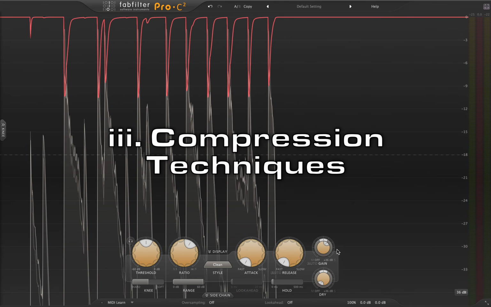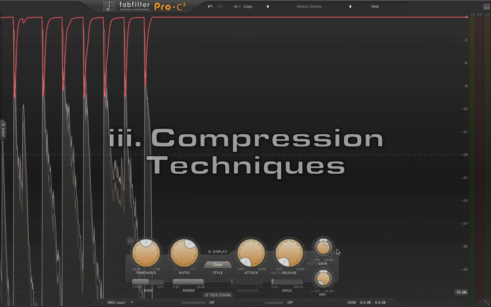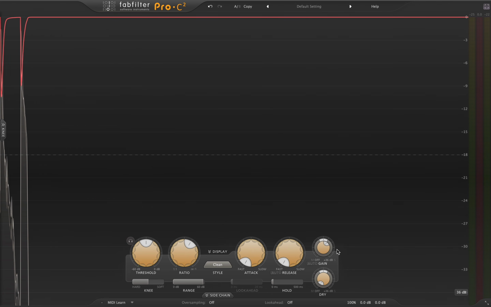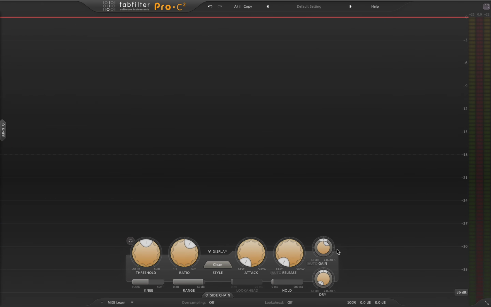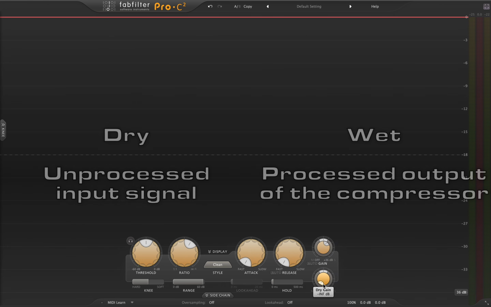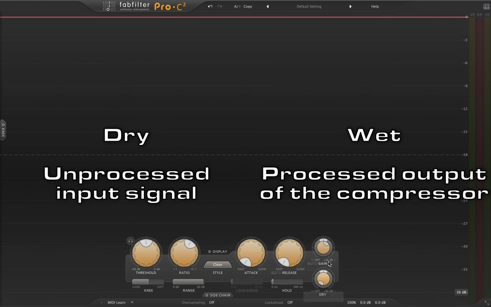Now, this explosive drum room character sounds great, but we're losing the punch of our drum transients, so let's do something about that. Something we can do with most modern software compressors is to mix some of the original signal back in with our compressed output. Now, on Pro C2, we've got two separate gain controls for the wet and dry versions of the signal, but on other compressors, it might be labeled a mix control or a dry-wet control.